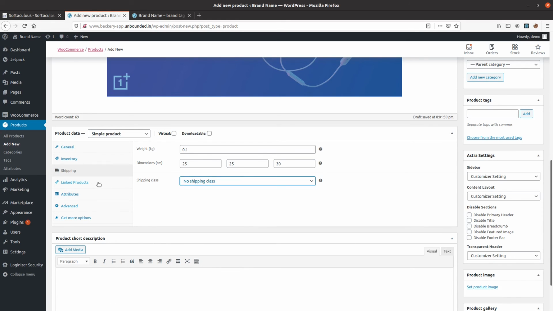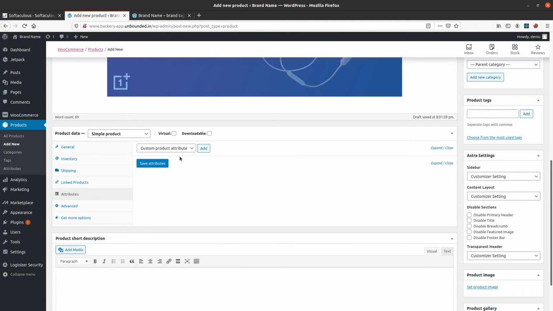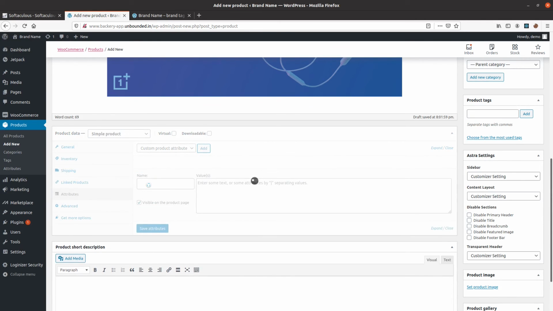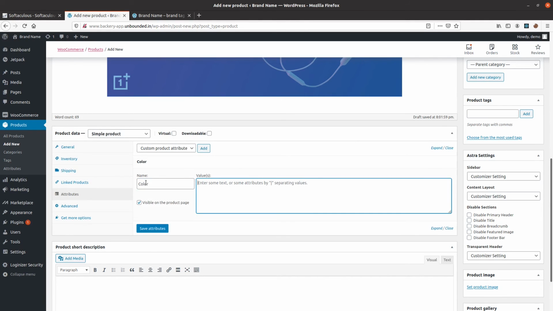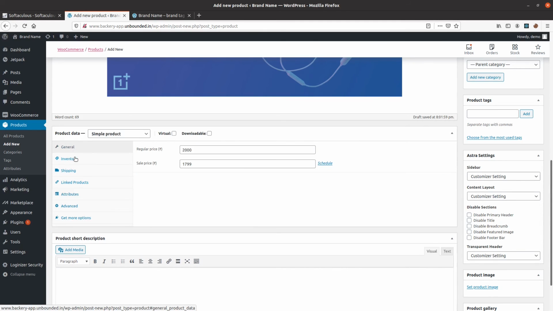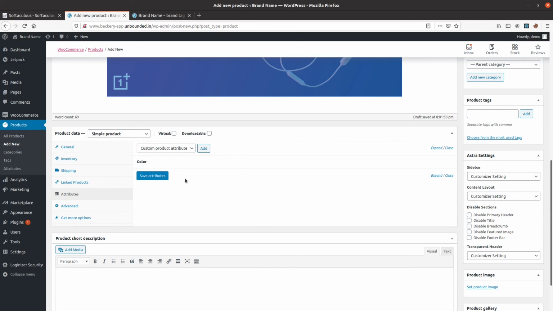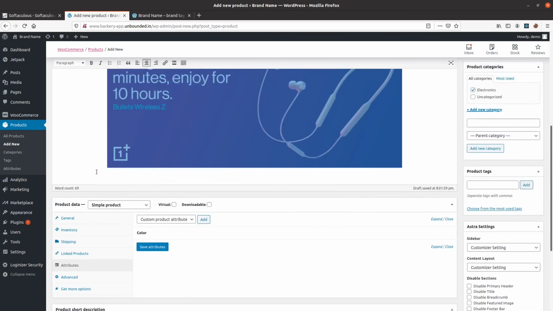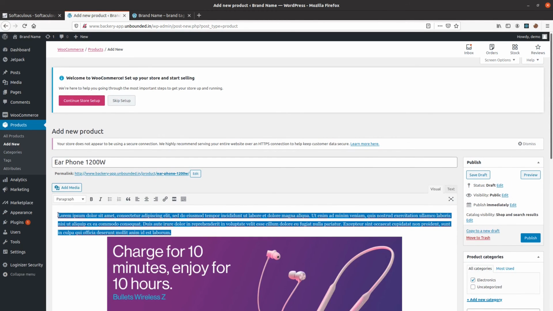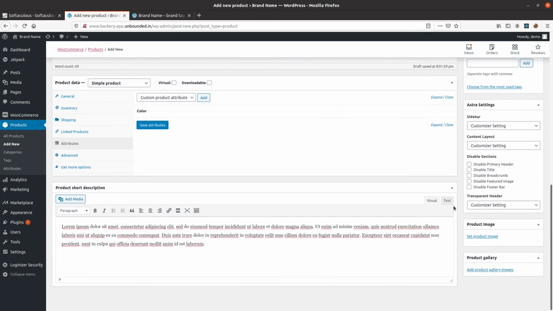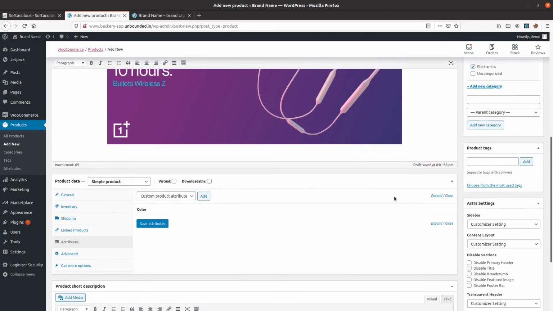You can just choose no shipping class, and we'll see if you want to change it. If you want to add any custom attribute, say what is the color of the product, you can just add color blue. So this is a custom attribute you can add to any product, apart from anything that you cannot add in here. Color is added. Now you can add a short product description as well, which will be shown on the side of the product. So that's it with the setup of a product.